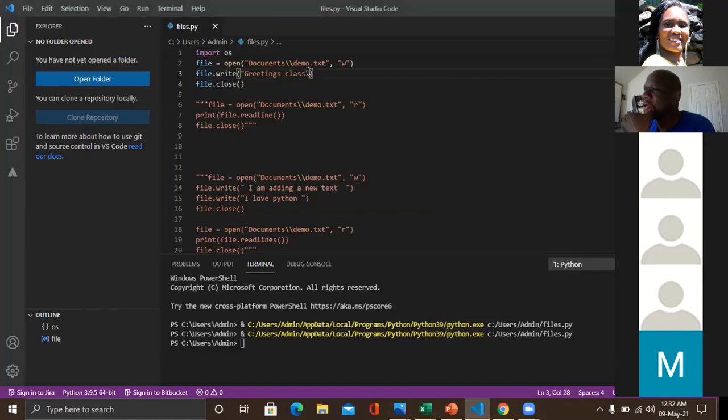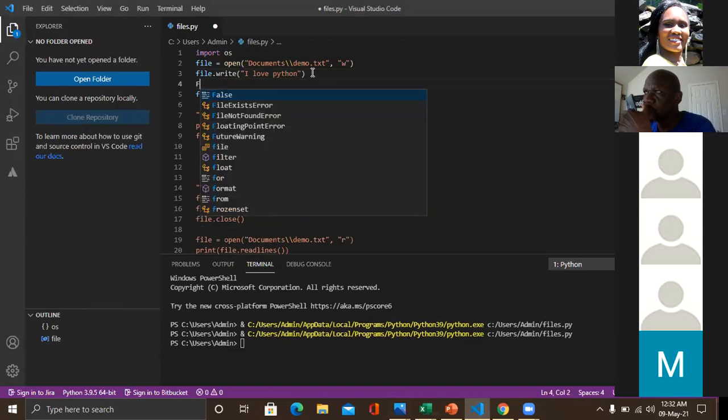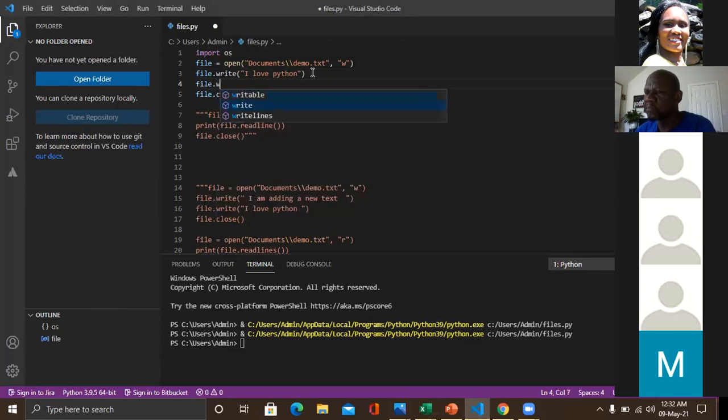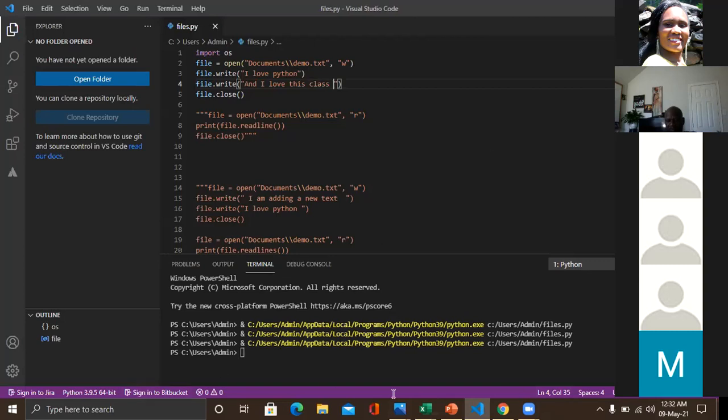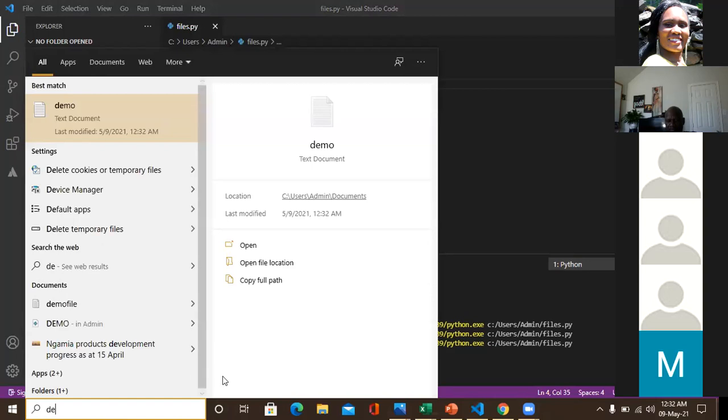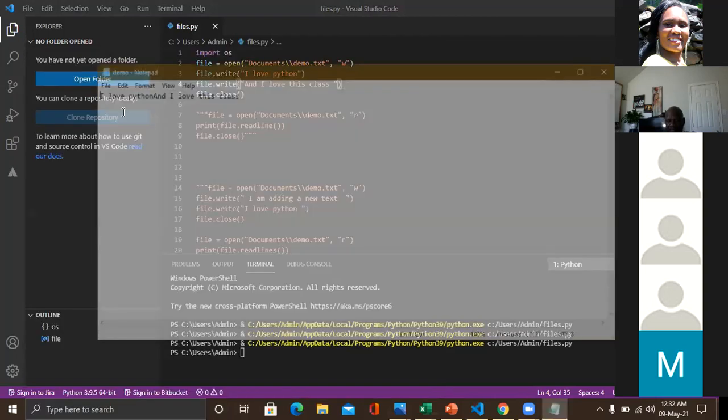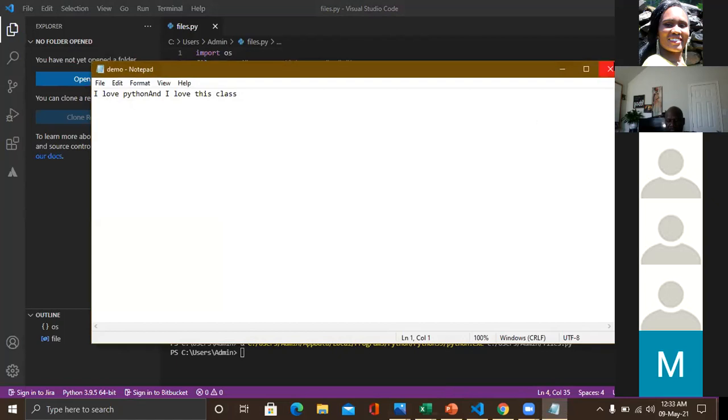If I do a different thing again, I say, I love Python. And I also add file dot write. So I say, and I love this class, right? So I run it. I open my file. I find I love Python and I love this class.